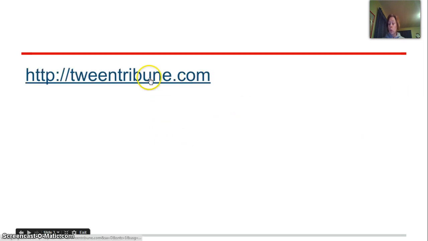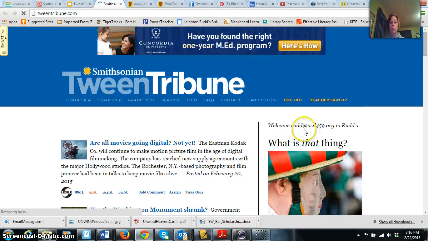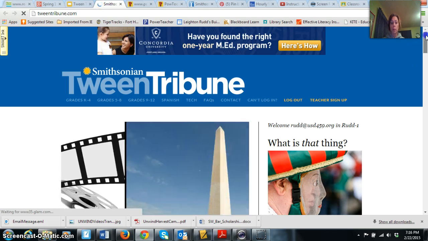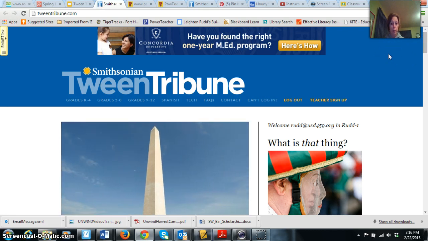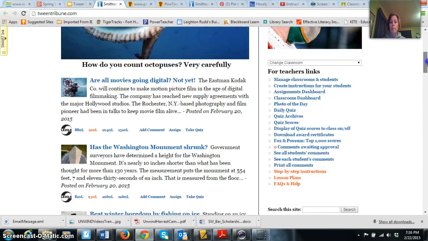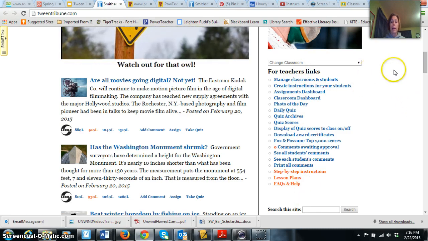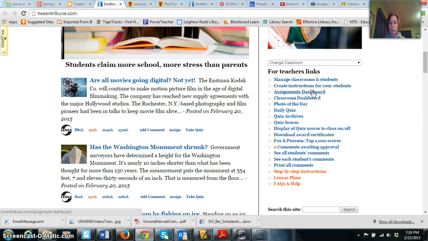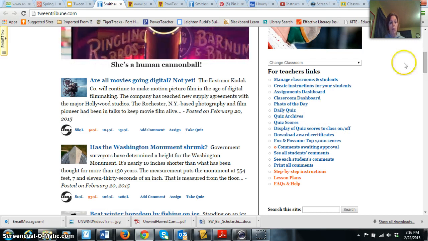It's tweentribune.com, and as we go to that site, you will see that there is a login. It of course is free, which is one of the requirements. It automatically goes to my login page. So we're at Red 1, which is my first class. You can see on the right hand side there are many different options. You can add classrooms, you can create instructions, you can choose assignments for the kids to do. They have daily quizzes where they have to answer questions based on the articles.